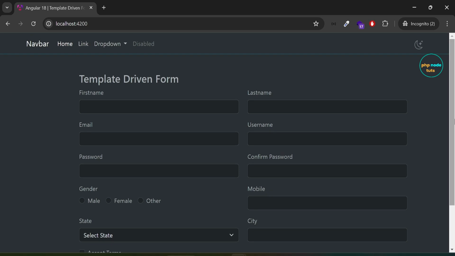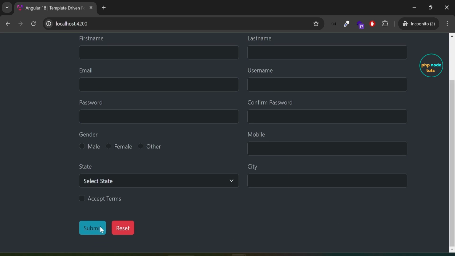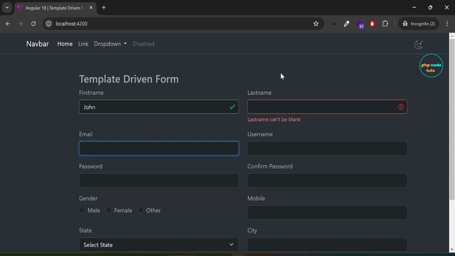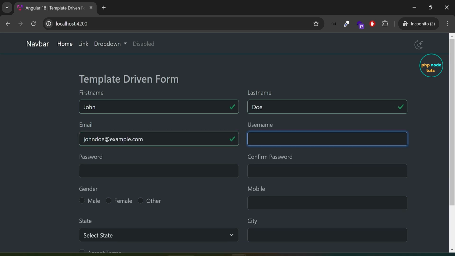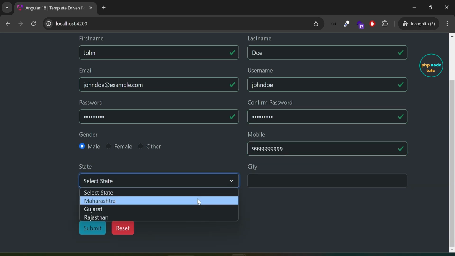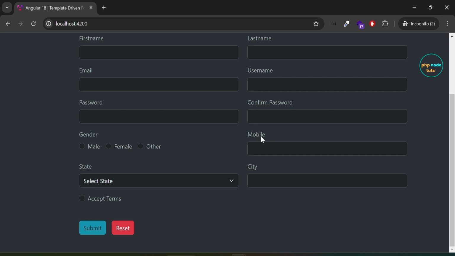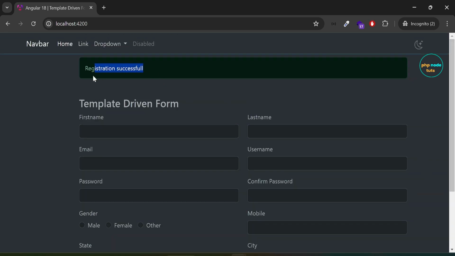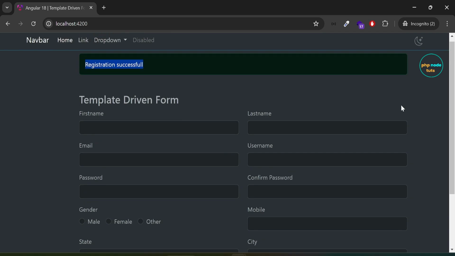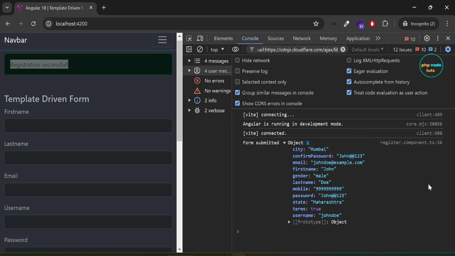We will also learn how to disable the Submit button so that it is only enabled when data is entered into all the fields. You can see that the Submit button is disabled. Let's enter data in all the fields to enable the Submit button. You can see the Submit button is now enabled. Click on it and you will see the registration successful message. The form has been reset and here is the success message. If we open the console, we will see an object with all the data we have entered.